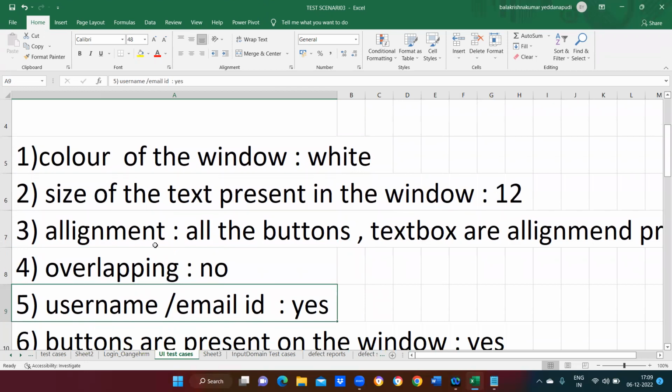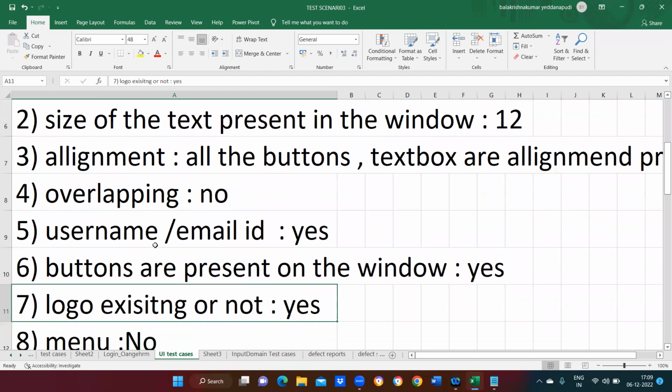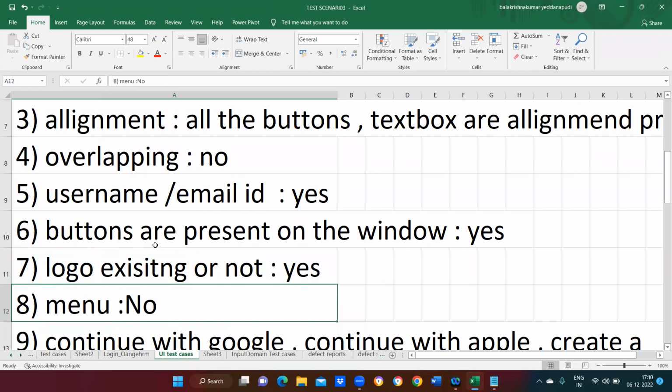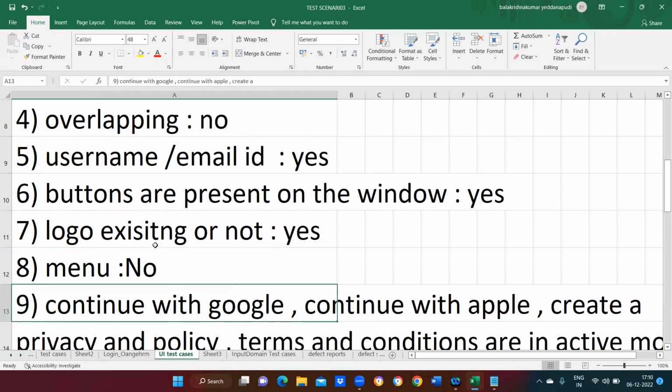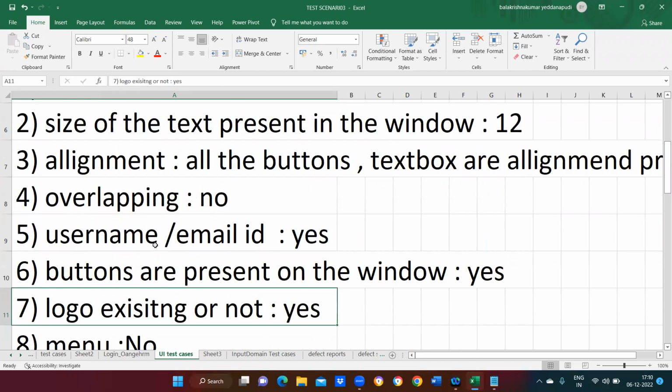Next, whether the username and email ID fields are present and enabled in the window, in active mode or not. Next, what buttons are present in the window? Logo is nothing but images, whether the images exist or not. Whether the menu bar exists or not. Next, for example, you're working on which application you are going to work on, the login window.